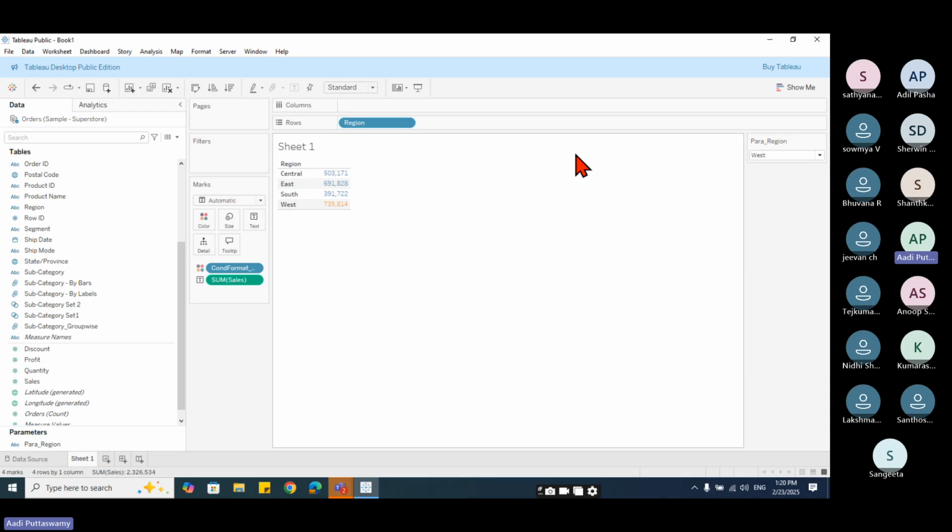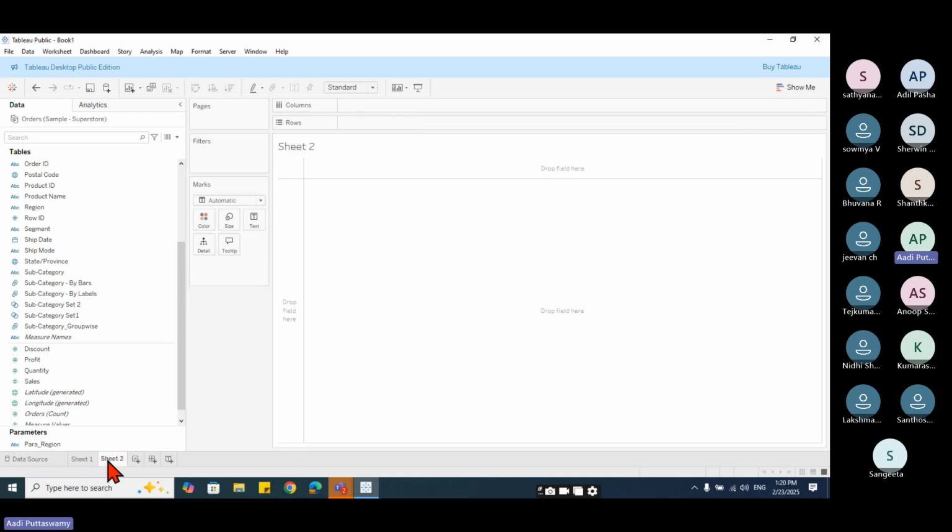For me, this part is just a visualization. Whether it is a chart or a table or a map, let it be anything. I'm least bothered. Okay. Now, let's say I will take a map itself. Let's go to another sheet. I'll create one map.